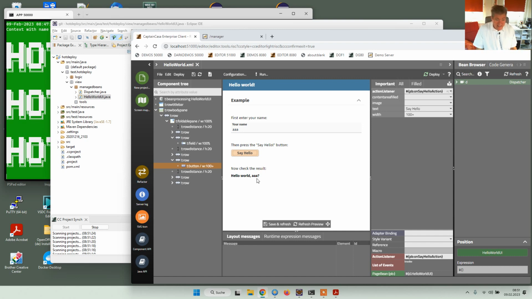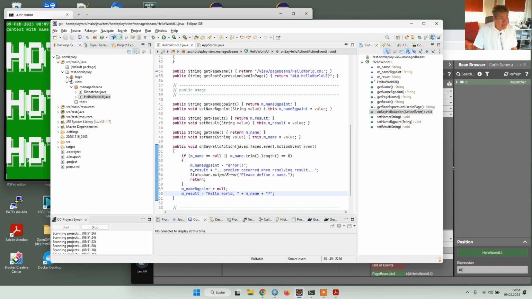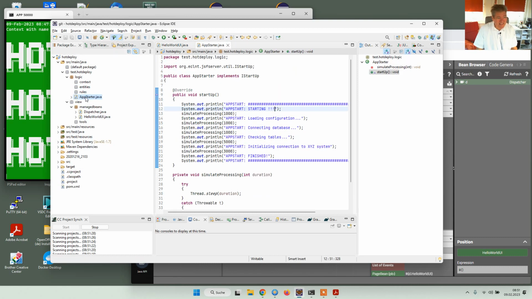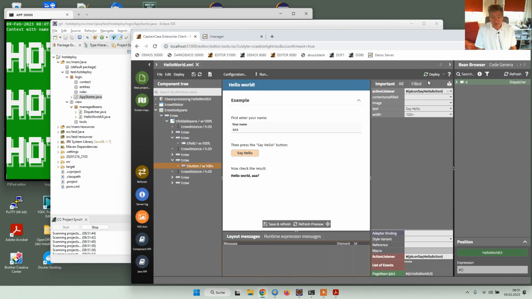The nice story is, if you now change something in the logic, for example, we have this app starter which simulates a heavy starting of the application. There are 3 exclamation marks here. So I don't want to see them here. I want to have an output here without these exclamation marks. So I now change something in the code for the logic part, and I now say deploy and observe here.